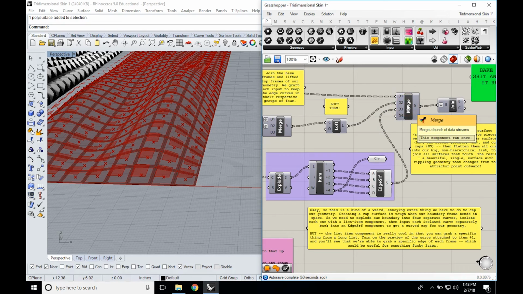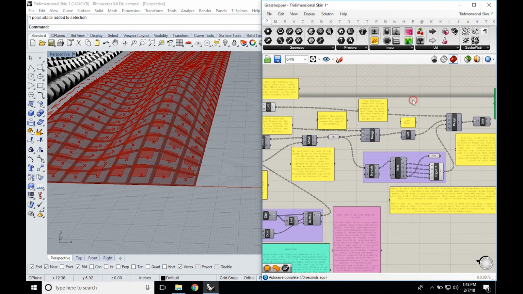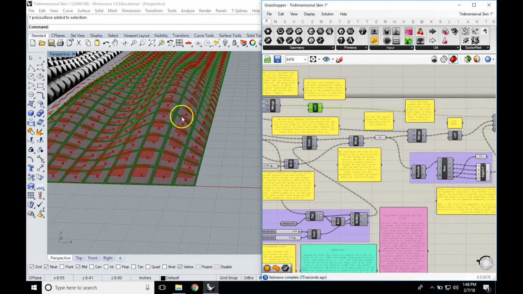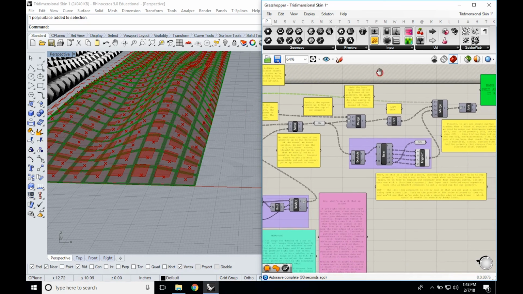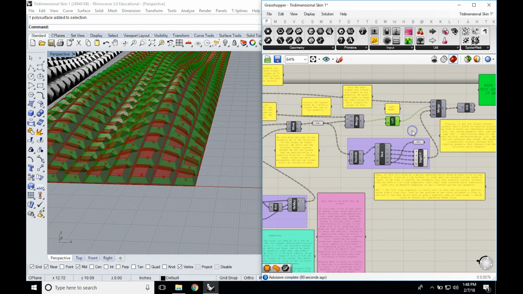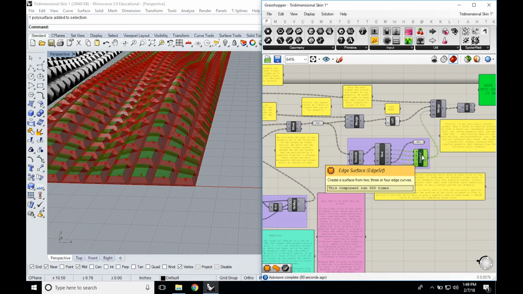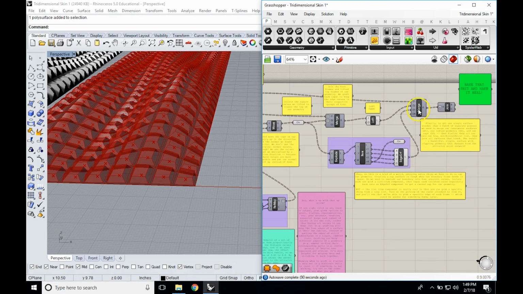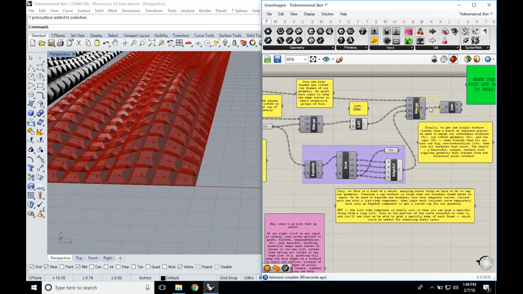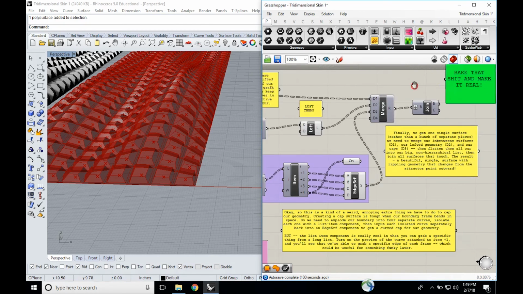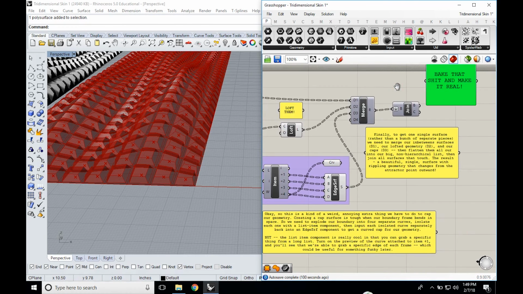Get your merge component. We're going to pull in our lofted framework that we got back here. We're going to pull in our lofted geometry that goes up. And we're going to pull in our edge surface caps. We're going to pull them all in, and we're going to merge them together. So these are all kind of in one big list with a bunch of sublists, but it's all combined now.